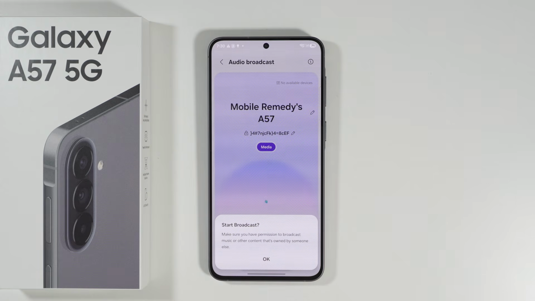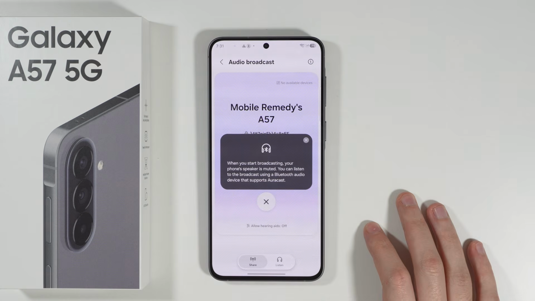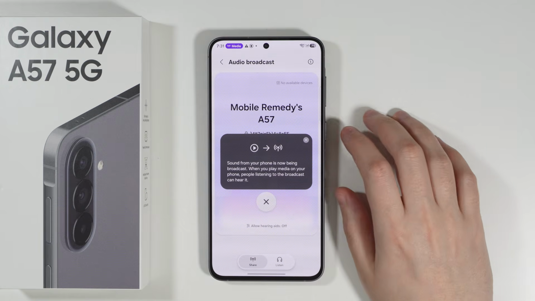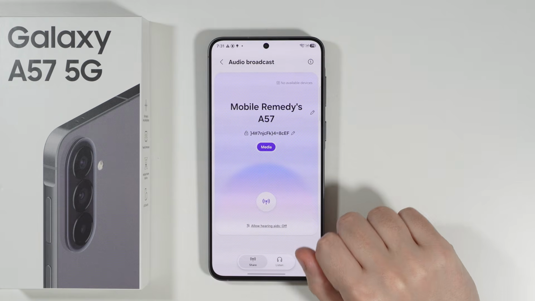And over here, of course, we have additional information that in order to avoid issues or trouble, you want to make sure that you have permission to broadcast music or other content that is owned by someone else. And that is pretty much it. Of course, we can stop at any point you want to.